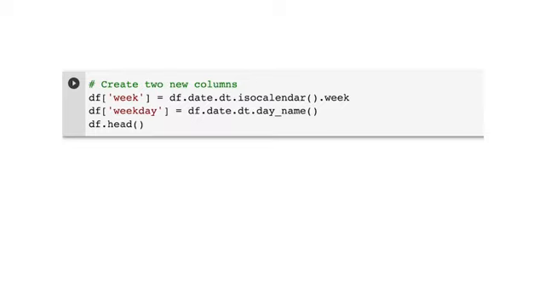Let's first create some new data columns. We create a column called week by inputting df.date.dt.isocalendar. Let's leave the argument field blank and add a .week at the end. This will create a column assigning numbers 1 to 52 for each of the days in the year 2018.